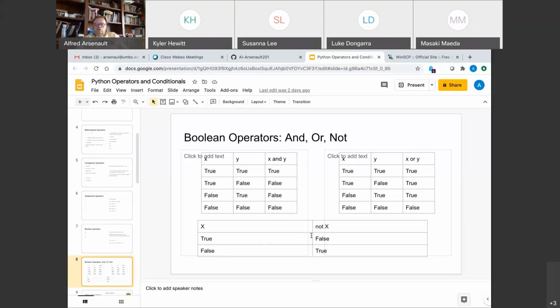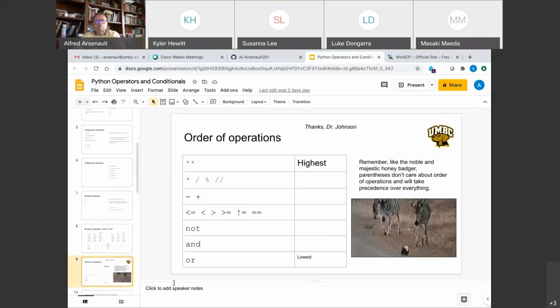So these are things you can use in conditionals, which we're going to get to in a few minutes. Okay, so these are the truth tables for easy reference, and they might appear on an exam or something like that. They're fairly straightforward. This tells you when things are true.